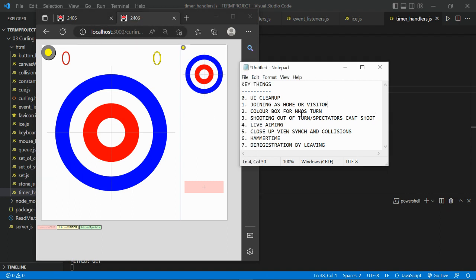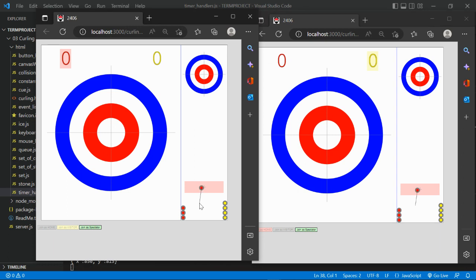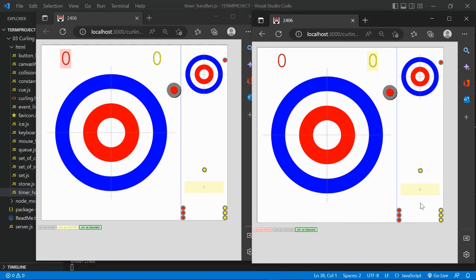The color box, part two, is the color box does indicate whose turn it is. So for example, if I actually want to start up a game, you can see the color box right here is red. So that's why red gets to shoot, but it's going to turn yellow, and now the visitor could shoot.